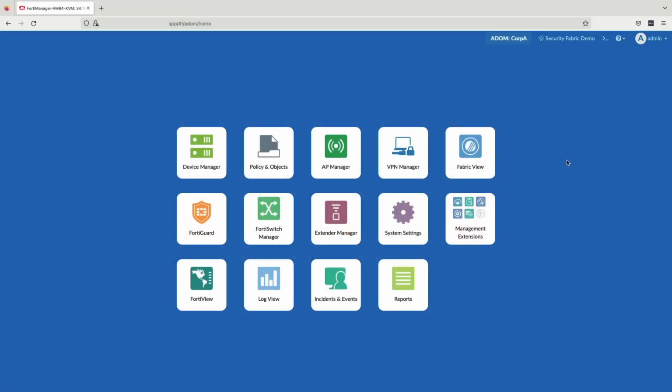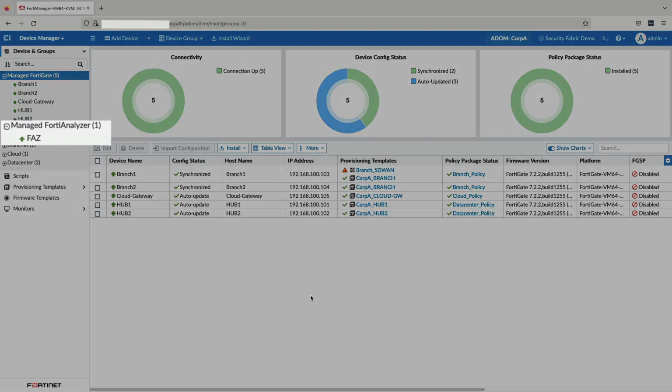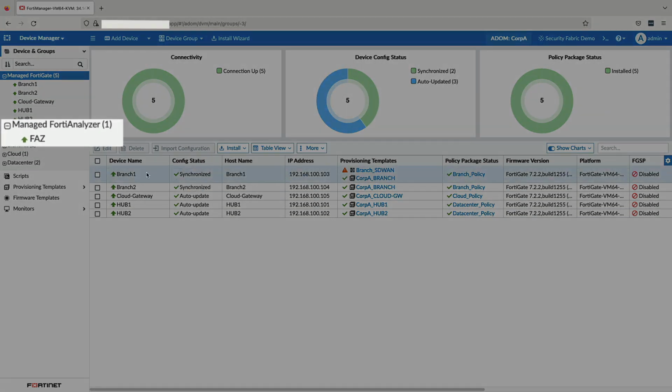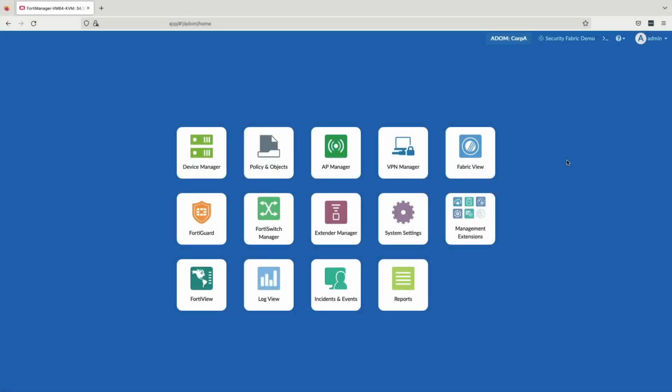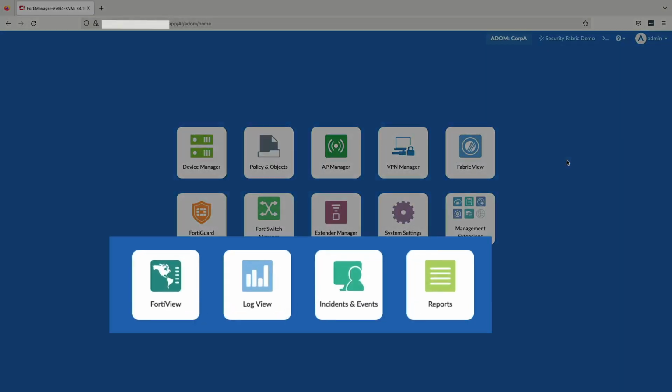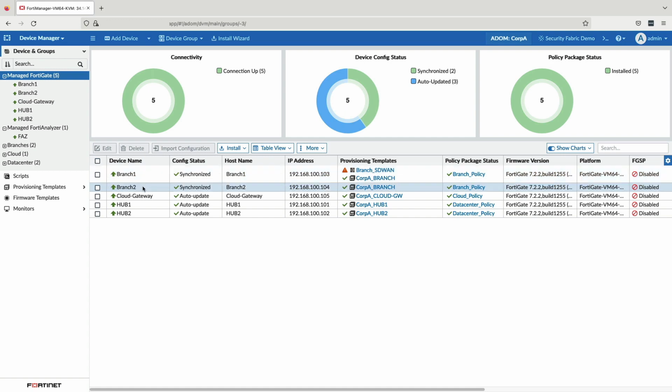solution. What you're looking at now is the FortiManager. FortiManager is the centralized management and orchestration component of the solution. Note that there is also a FortiAnalyzer integrated with FortiManager. FortiAnalyzer aggregates logs and other telemetry and turns them into useful analytics and reports. Since our FortiAnalyzer is integrated with our FortiManager, all the FortiAnalyzer features can be accessed under the same single pane of glass. Let's go to Device Manager.